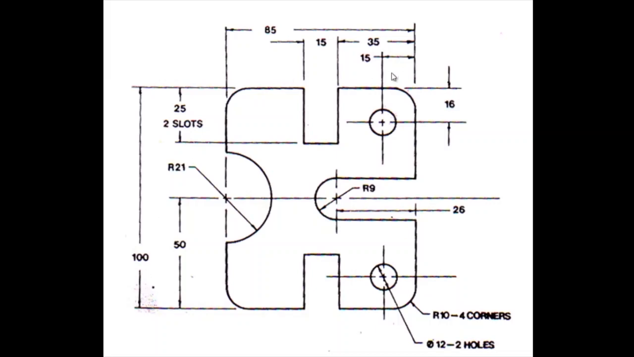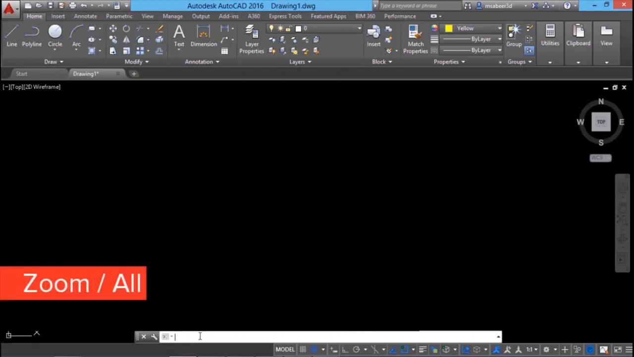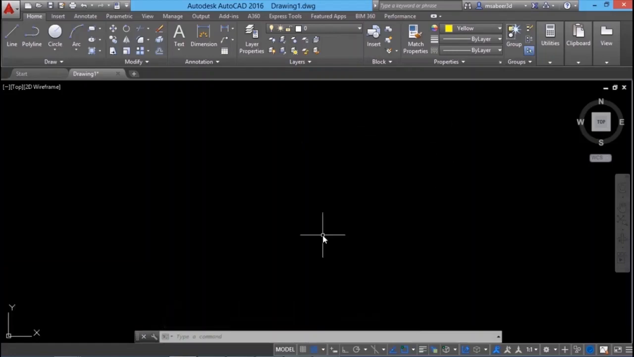So you can set the upper right corner in such a way that its value is slightly more than the maximum value to be plotted. Since the maximum dimension is 100, we can give a value above 100, something like 125 or 150. I'll give limits. When I'm asked to define the lower left corner, I'll give 0, 0. When I'm asked to define the upper right corner, I'll give 125, 125. Now I'll give a zoom all. I'll give Z enter, A enter, or else you can click on the All option. Now this screen can accommodate that drawing.